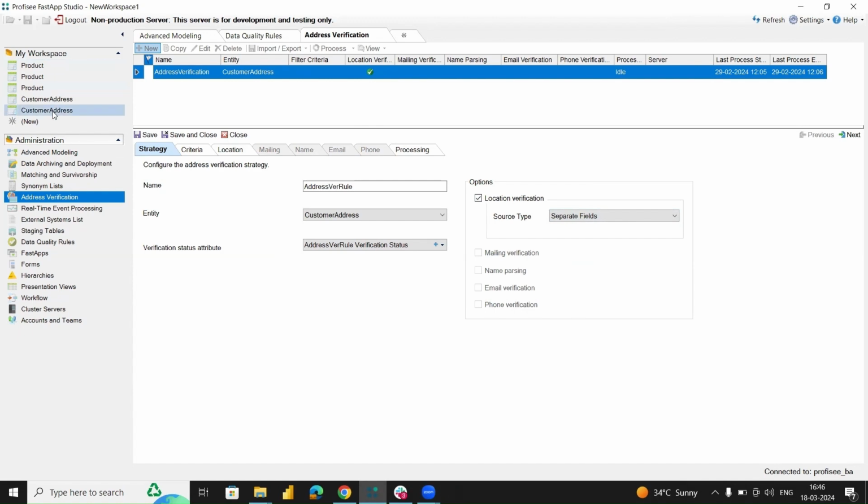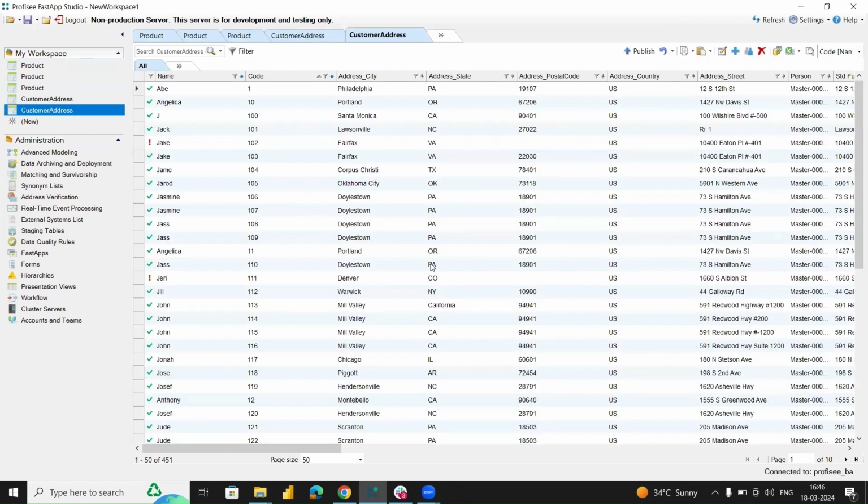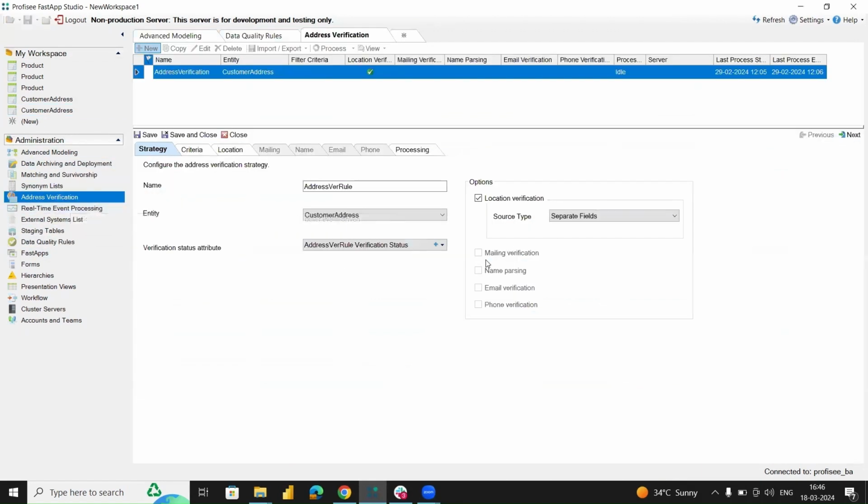So I'll show you. This is our customer address table, which includes the address information like address city, address state, address postal code, address country, and the address street. Again, go back to address verification and take note that for enriching the mailing information, name information, and email information, we have to buy the license. It doesn't come under the free subscription.